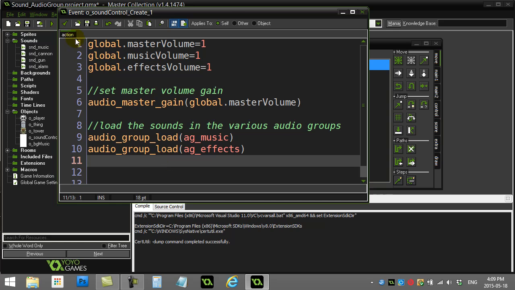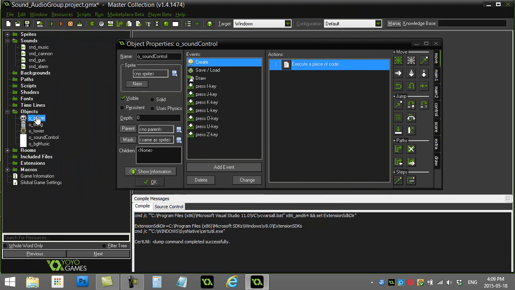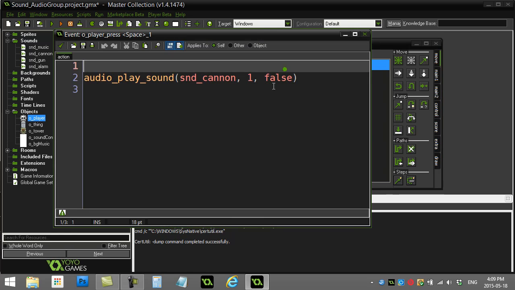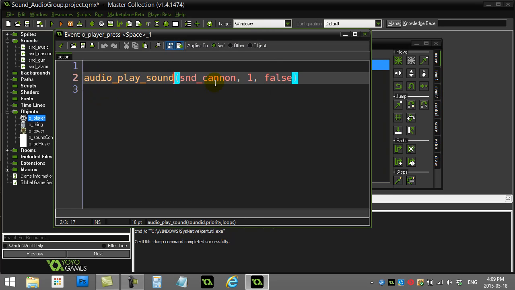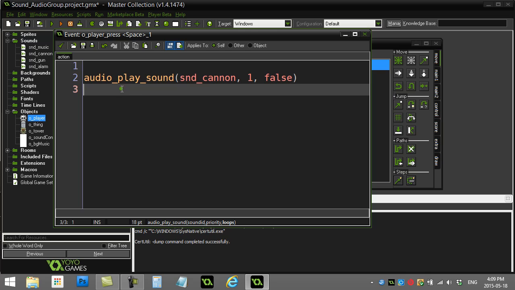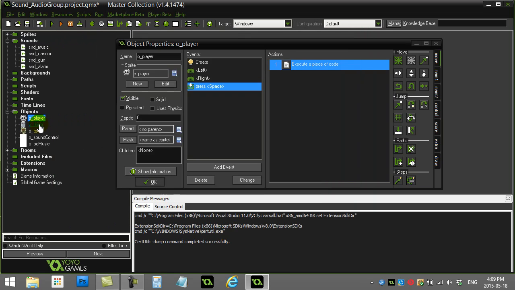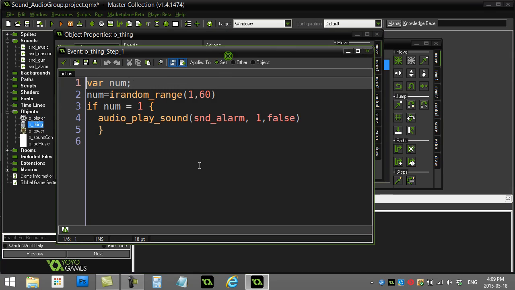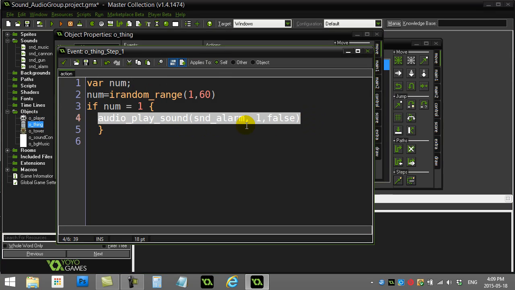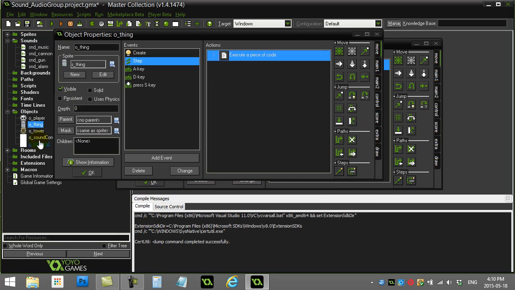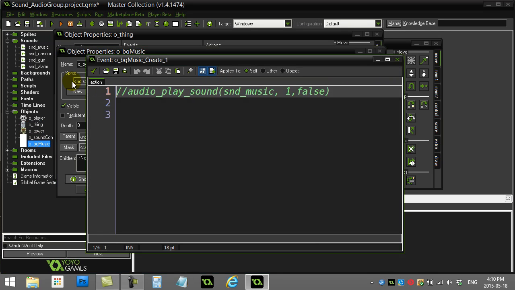Let's use these sounds. So, player presses the space bar: audio play sound, sound cannon, just like you'd normally play a sound. So this plays it. My thing here in the step event, same thing: audio play sound, sound alarm, plays the sound. In my background music, same thing. I've actually commented it out right now, but audio play sound, sound music, false. Now, that's how you play the sounds, and I've commented it out for a reason I'll show you in a minute.